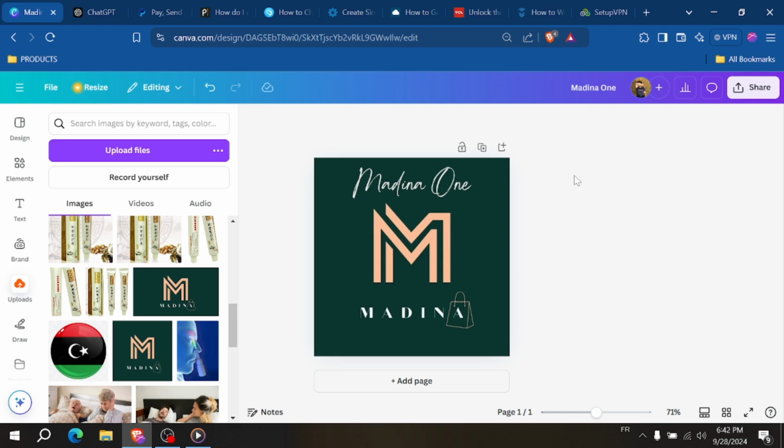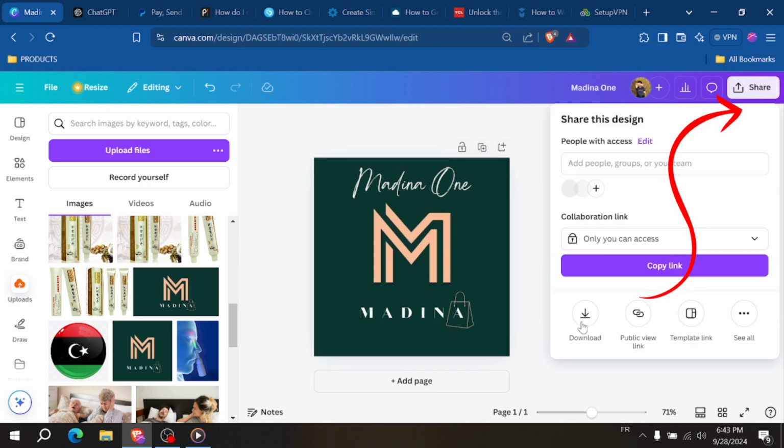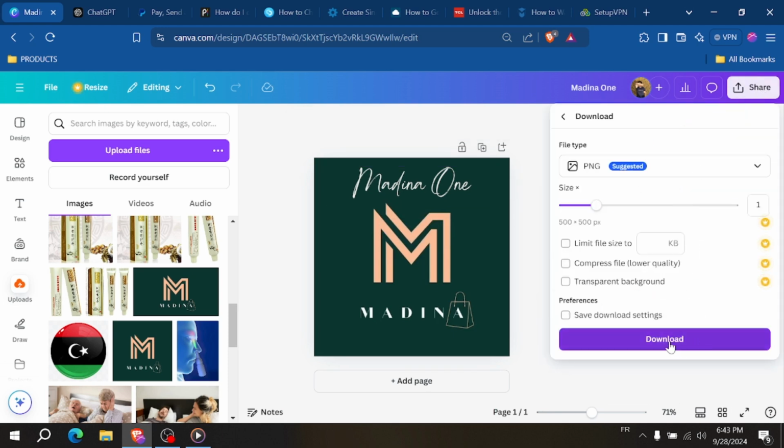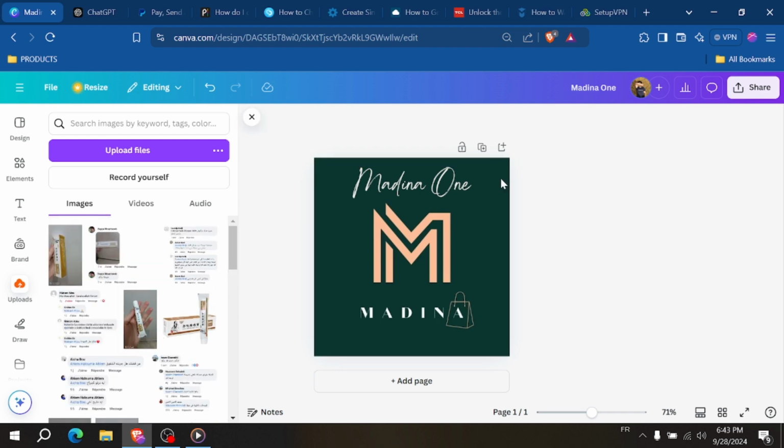Once you're satisfied with your logo, take a moment to review it. Check for clarity and overall impact. When you're ready, click on the Share button in the top right corner, then select Download. Choose the file format that best suits your needs and hit Download. And that's it. You've created a professional looking logo using pictures in Canva.